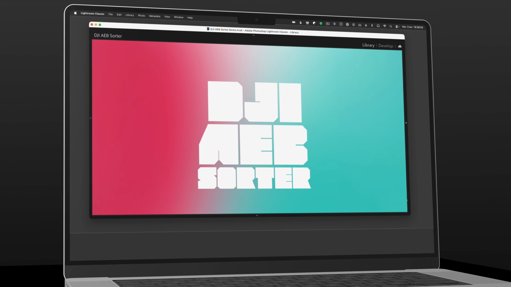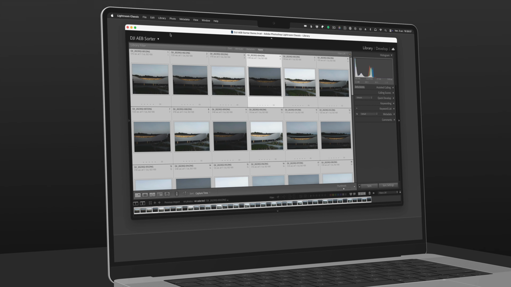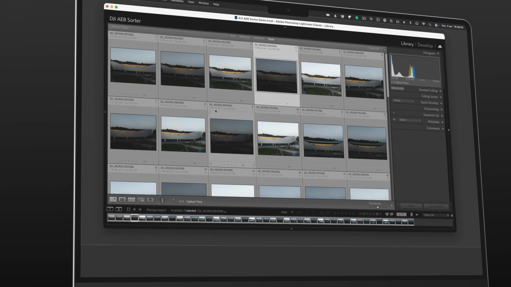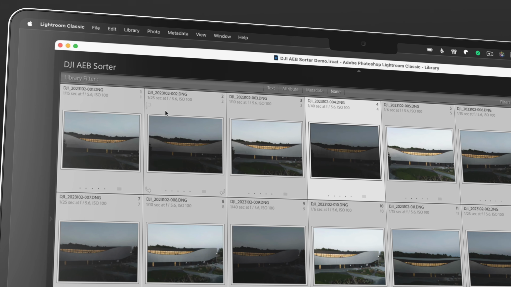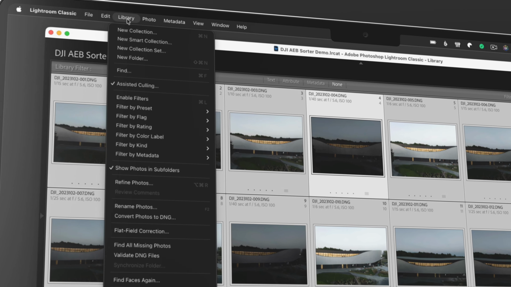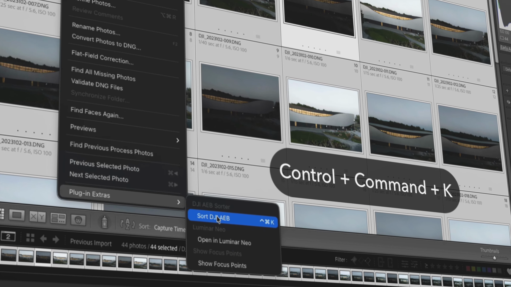DJI AEB Sorter, a Lightroom Classic plugin that automatically sorts your drone bracket sequences by exposure. Start by selecting all your AEB photos in the library. Then go to Library, Plugin Extras, Sort DJI AEB, or simply use the keyboard shortcut Control Command K.